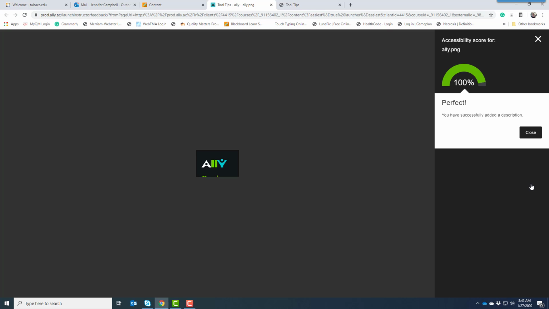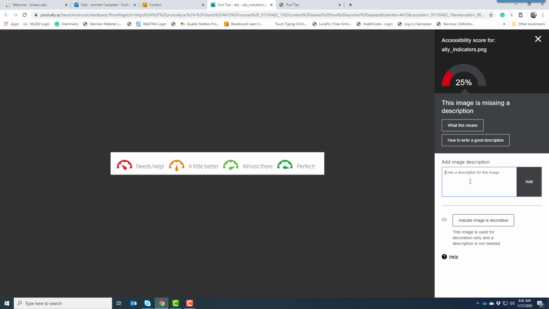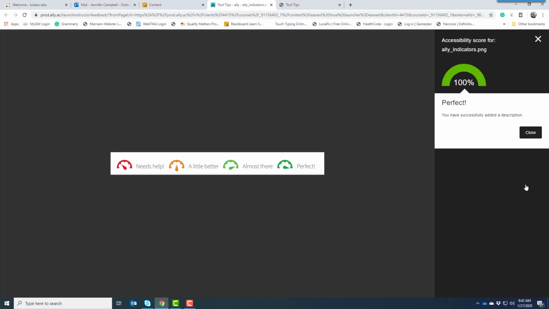And then I click Add, and now my score has gone to perfect. So I can close that. And that one goes away, and here I can write indicators of Ally scores, needs help, a little better, etc. And I would add that, and again, it's perfect. Now, it doesn't know that I didn't finish my description, but it knows I have one. So, a limitation.